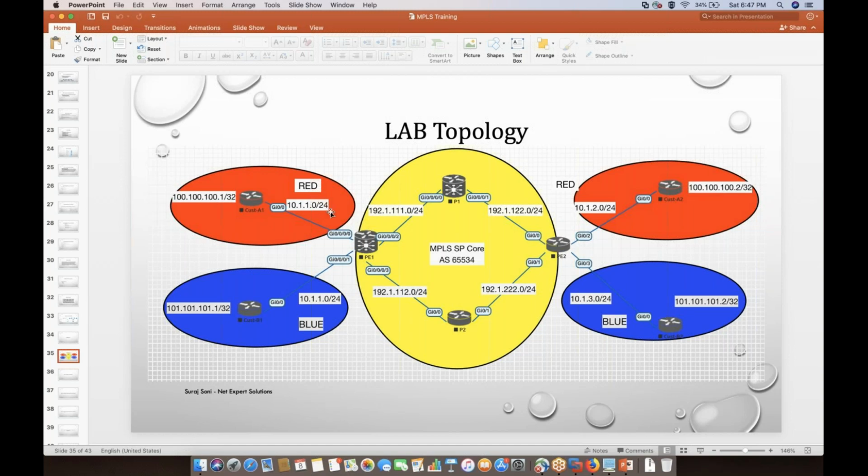If you can see on the PE1, there are two customers connected, A1 and B1. Both are having the 10.1.1.0 subnet. Both are members of 10.1.1.0. So if you remember from my last session, what is the reason behind using the MPLS L3 VPN?